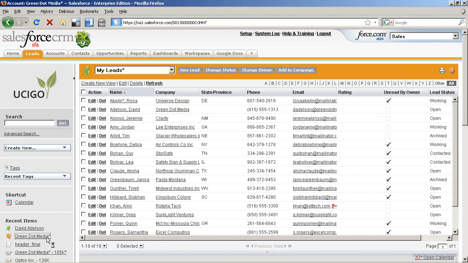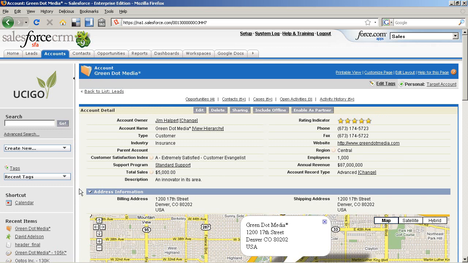The account page is where I can get a true 360-degree view of my customers and prospects, where I can see everything going on with them all in one place. As a rep, this can instantly make my life easier and more productive. No more digging through spreadsheets or different applications to pull all the information my organization may have about Green Dot Media together. One of the things that is so great about Salesforce is that it arms me for success by giving me more knowledge than I would have had by working on my own.